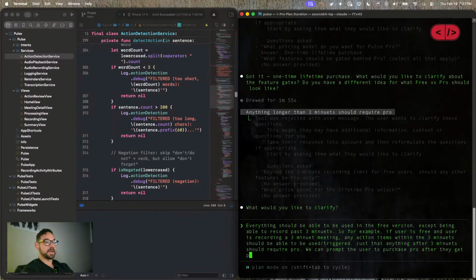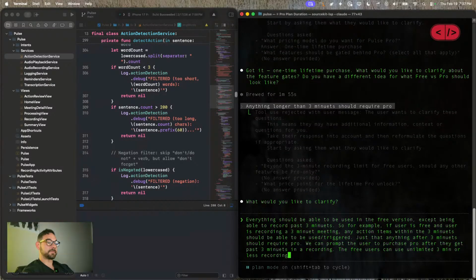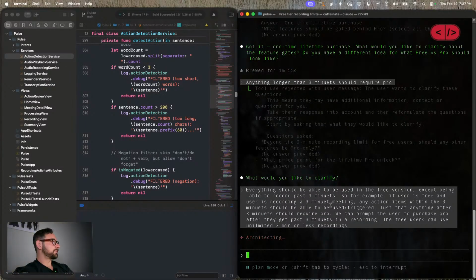After they get past usage of in a recording. The free users unlimited 3-minute or less recordings. Okay, I think that makes sense.